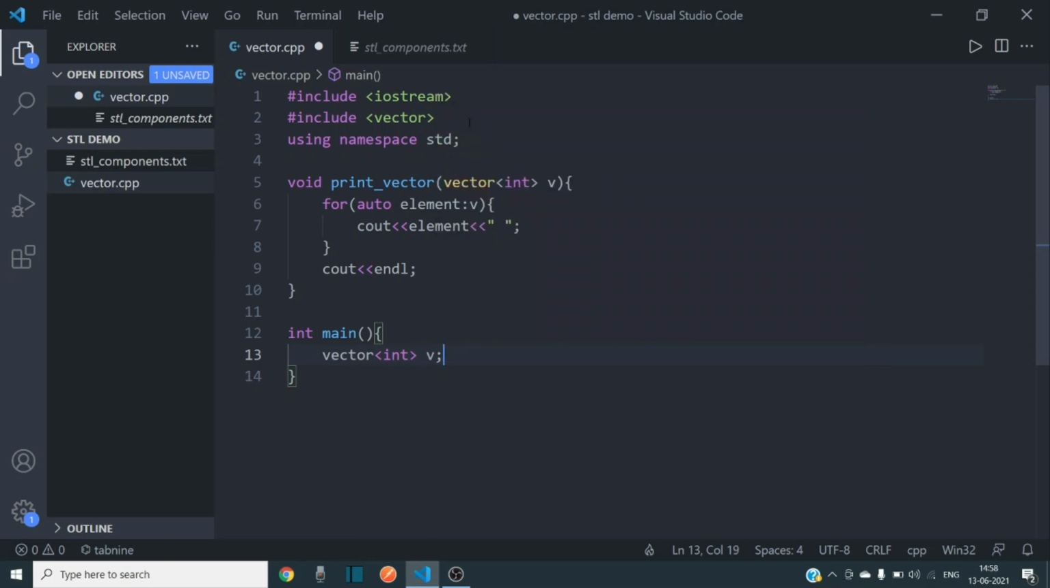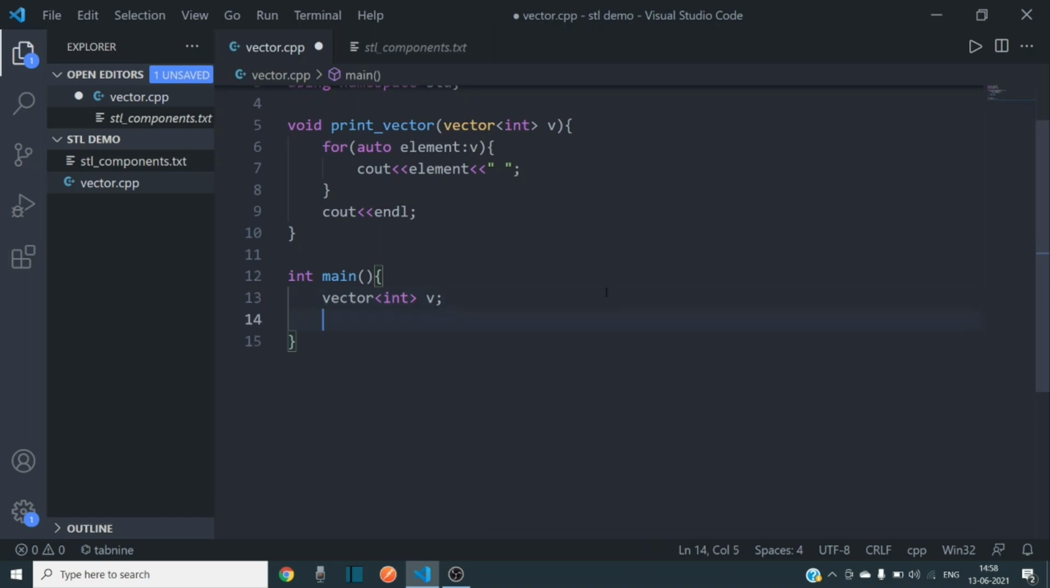There are different ways by which we can initialize a vector. I will be telling you each way. The first way is just writing vector int v. What it will do is create a vector, but it will not have any element in it. Now suppose we want to create a vector with 5 elements. We can create it this way. We can write the constructor and specify that we want 5 elements in it.